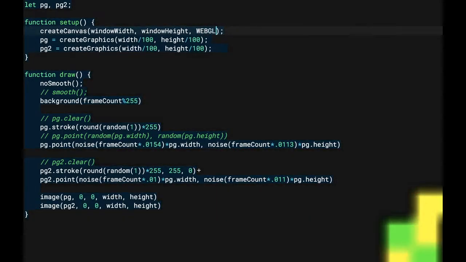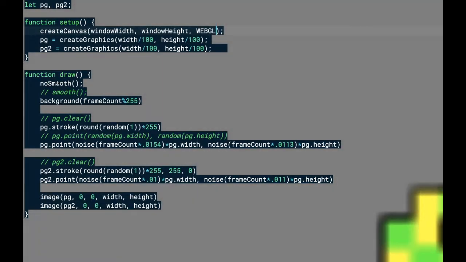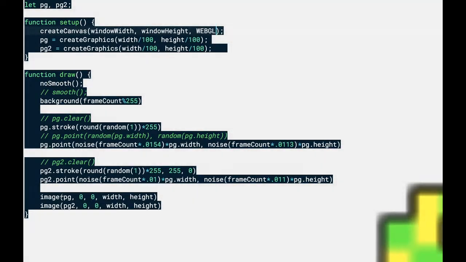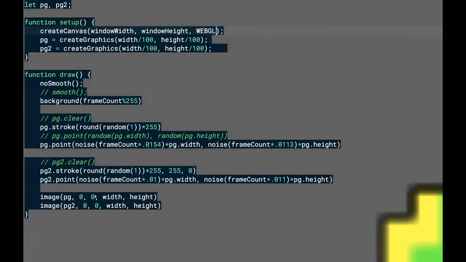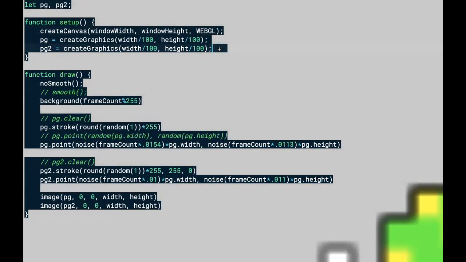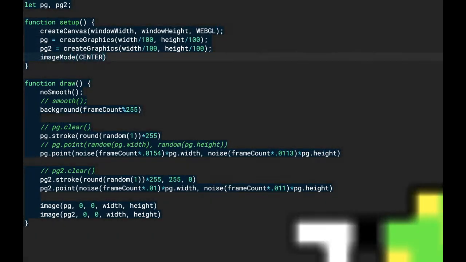WebGL, now everything is off in the side. We maybe don't get to play with no smooth. That'll be interesting. And then I'm gonna say image mode center. So everything is in the center of the page. There we go.